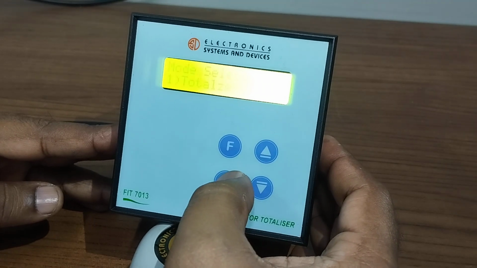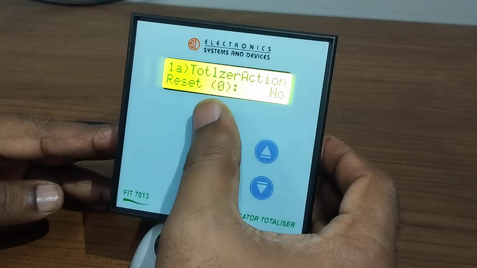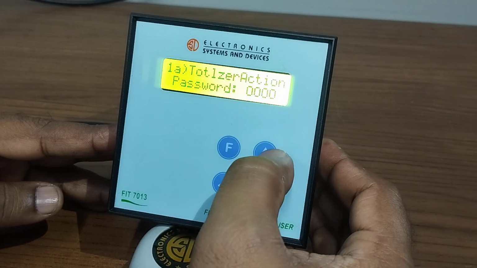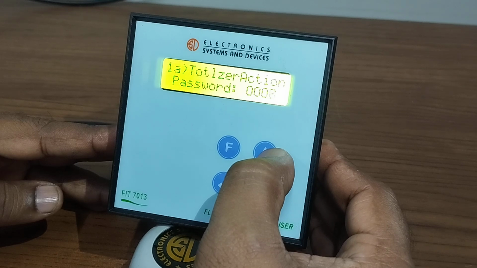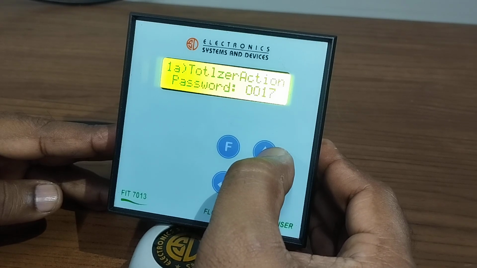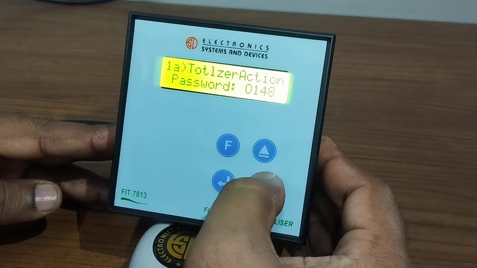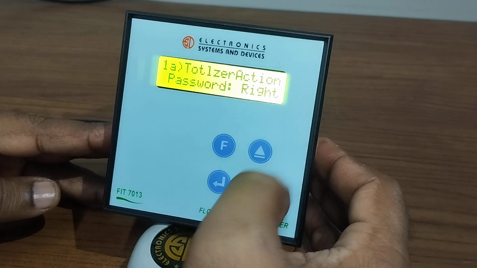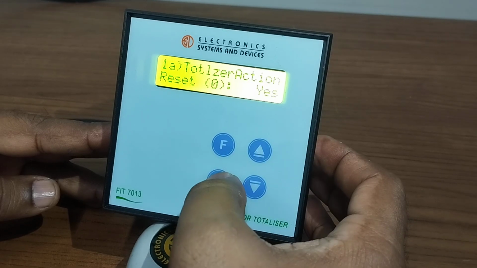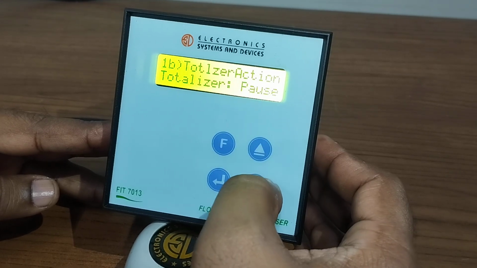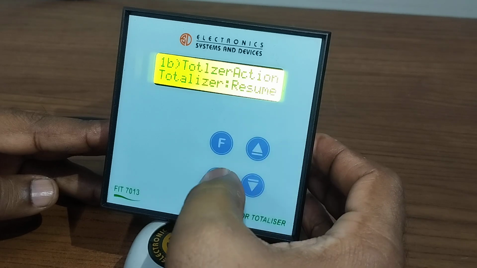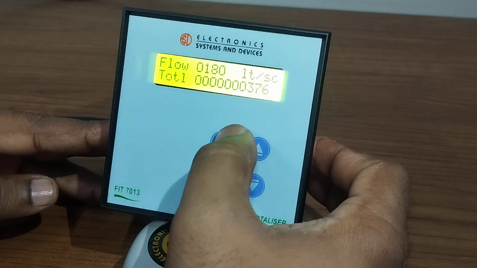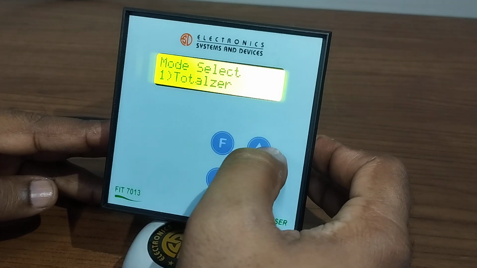First is Totalizer. You can reset the totalizer action reset, no. If you press increment key, it will prompt for the password. The default password is 134. Sorry, 134, write message. You can reset the totalizer, yes. You can resume or keep the totalizer pause. I'll keep it resumed. Now you can see it started counting again. Okay, so that is the totalizer actions.